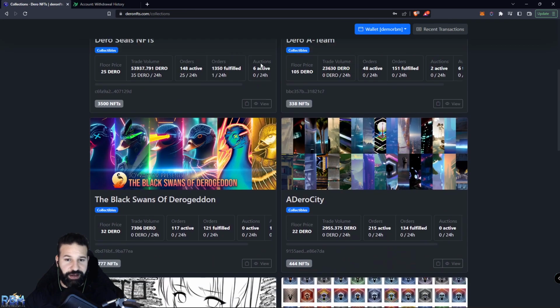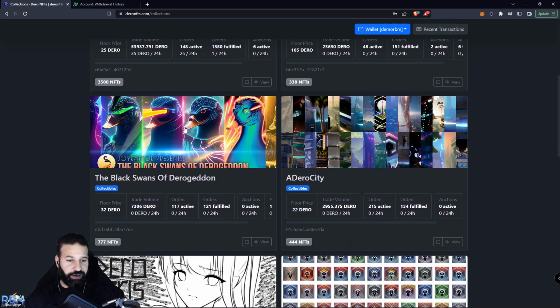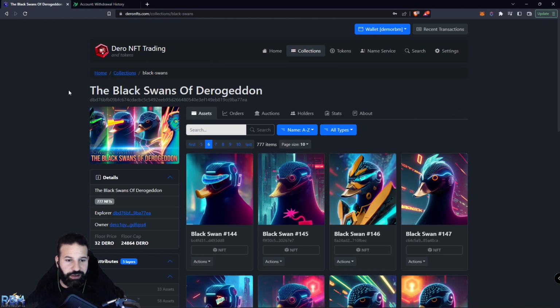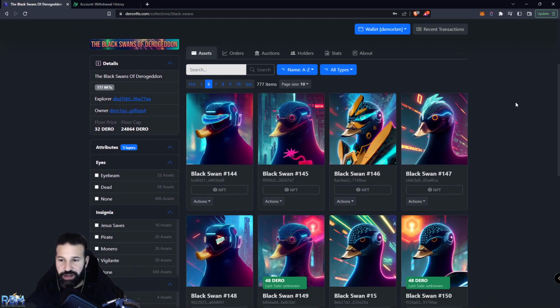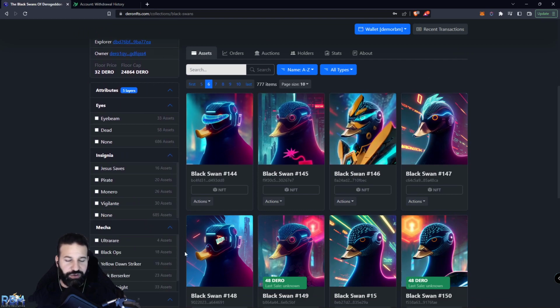And I'm going to just head back on over to collections, and I'm going to purchase one now. So we're going to click the Black Swans of DERO Geddon, and it's going to bring me to the collection page where you can see there's a ton of variety within the collection itself, a ton of different swans with lots of different attributes. And if you want, you can choose to head on down to the left-hand side here, and you can choose to filter based on certain attributes that you would want to look for when purchasing one.